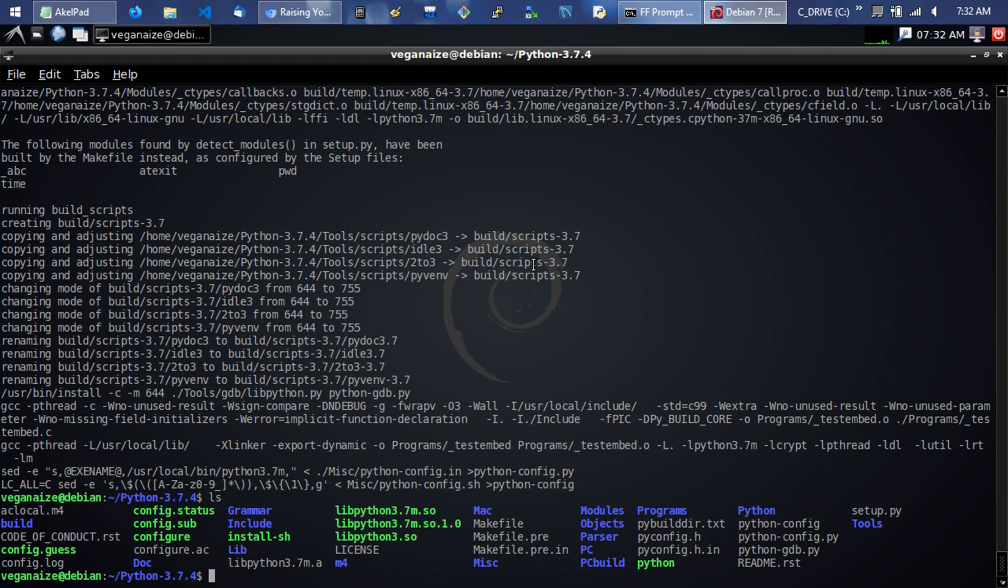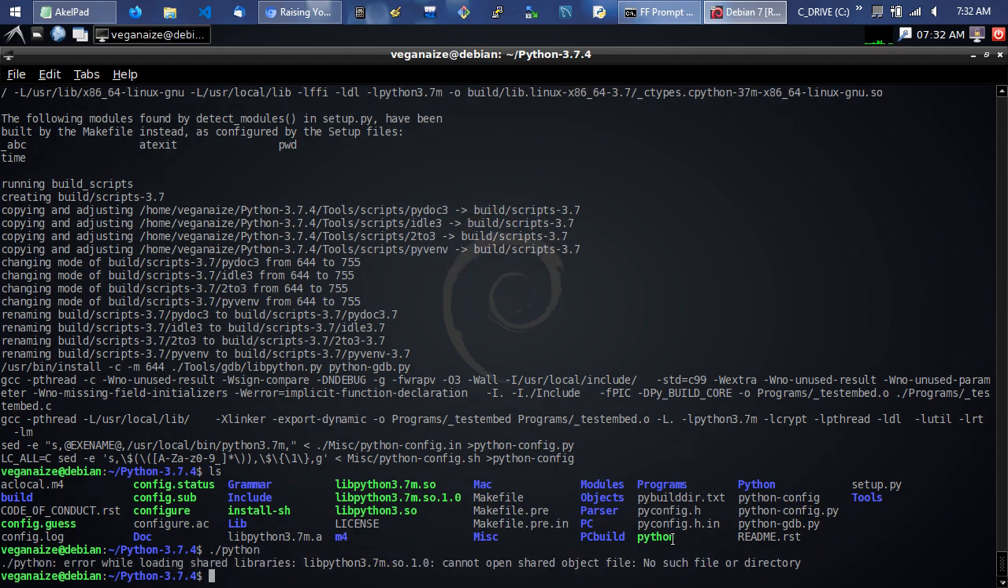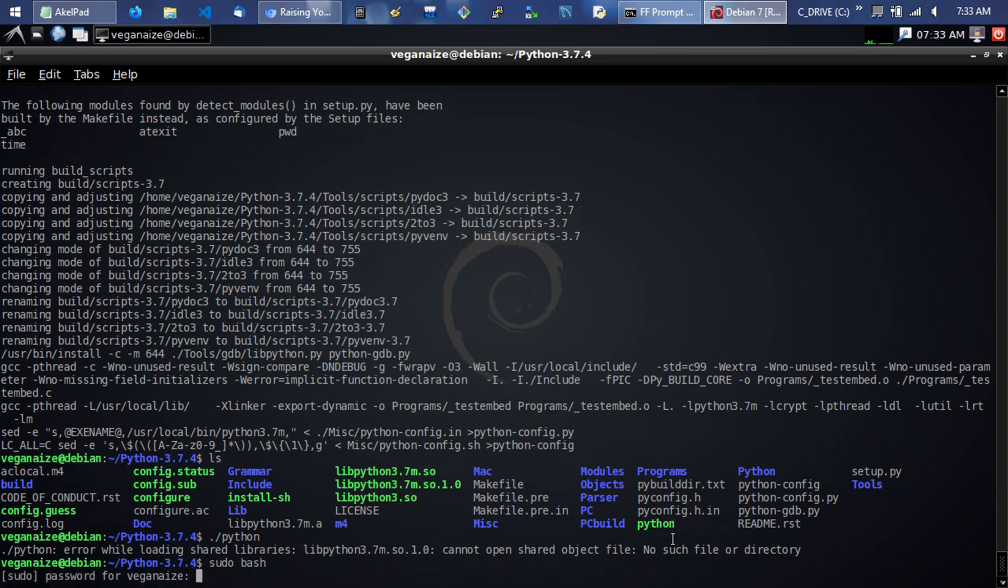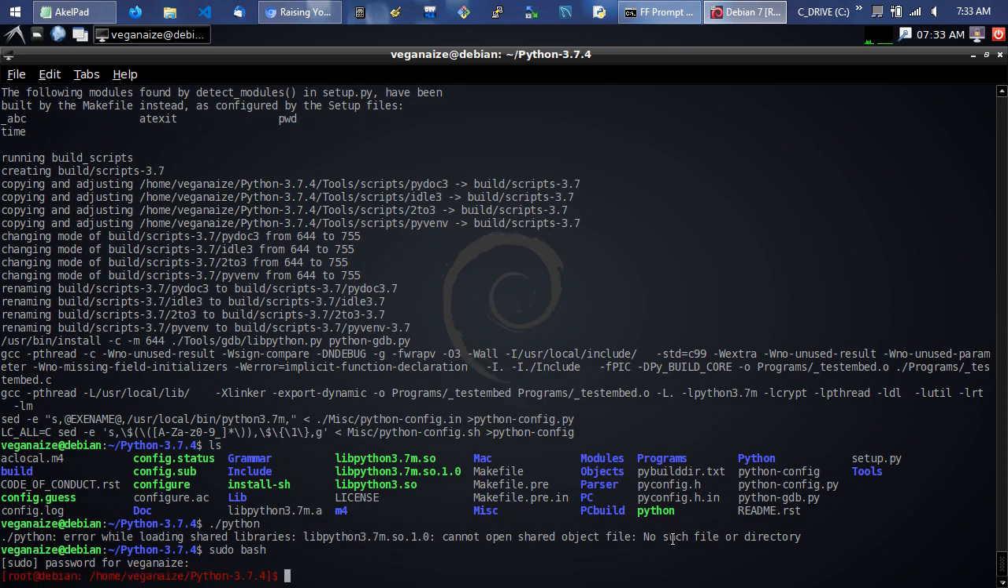Okay, there's Python right here. Let's run it. You have to do a dot slash to make sure that you actually call this Python. Python error while loading shared libraries. Of course not. Okay, well, we'll go ahead and install it. There's two ways to install it. We need to make sure and use sudo so that we drop to root. If you want, you can do sudo bash and just get a full root prompt.